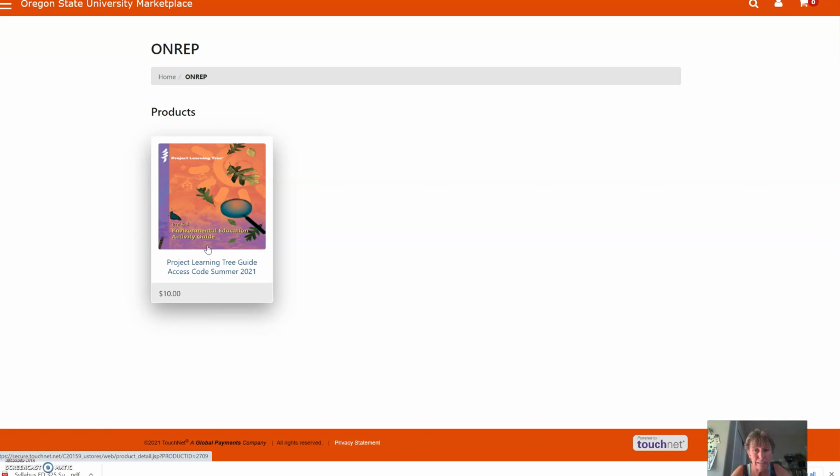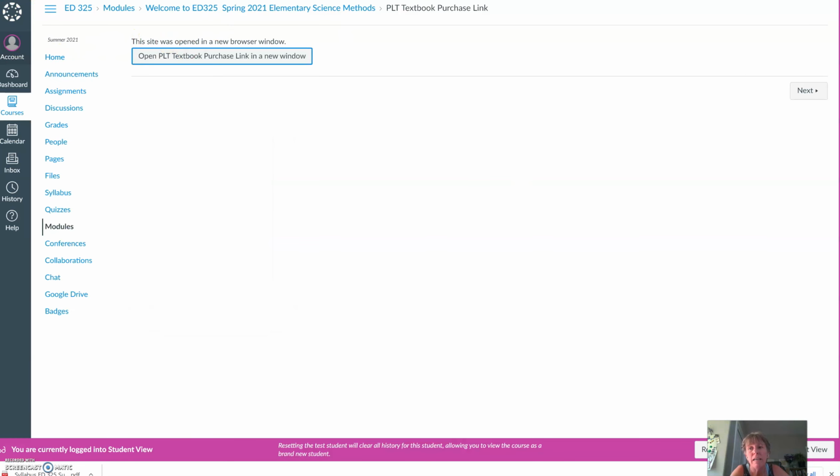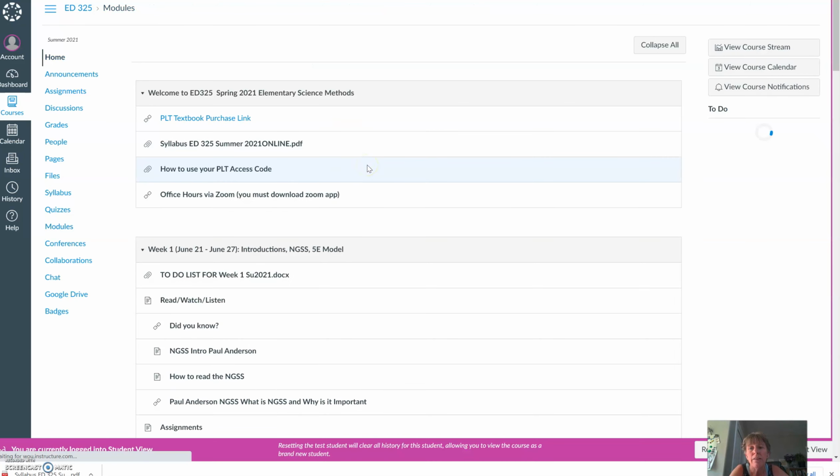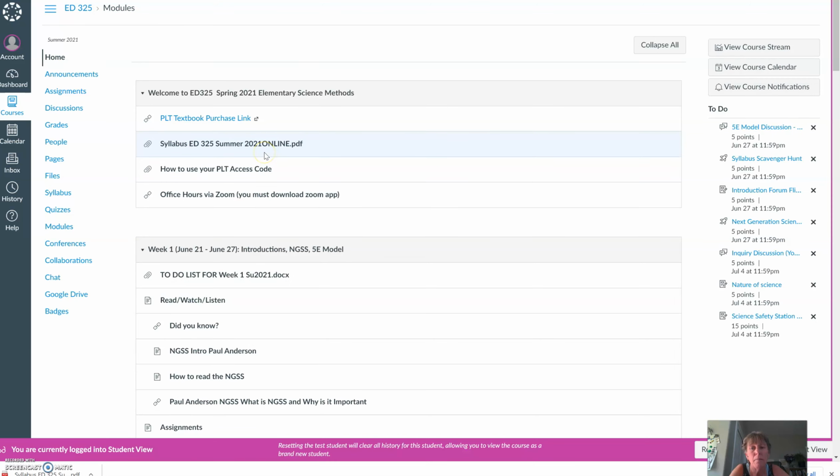You will not get access to the book right away. This is important. You'll get an email that will be sent to you with an access code. And then you will need to go back to our Canvas site and use the instructions that I will post here after the first week that tell you how to use your access code to actually get to your textbook. So this is the link here of how to use that access code.